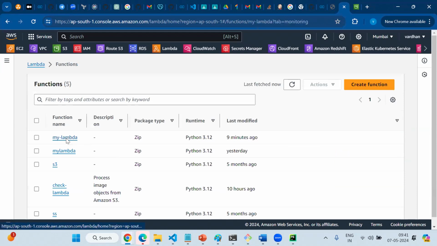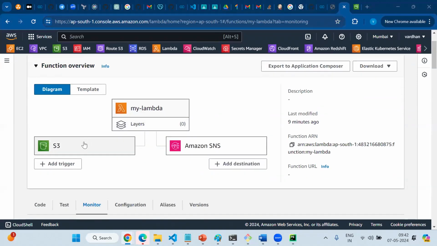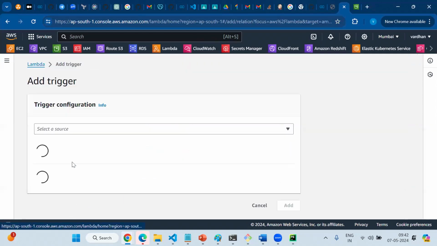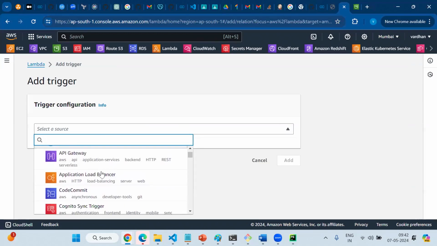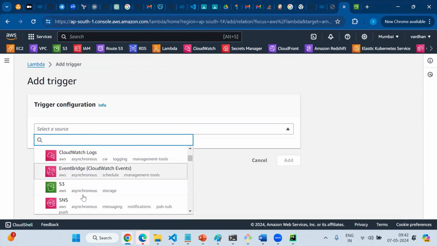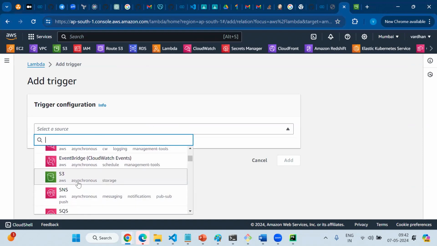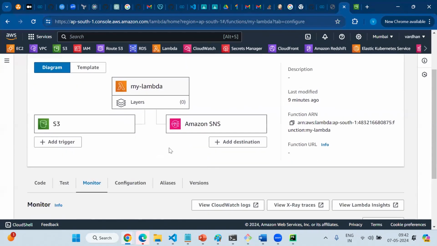So in my Lambda, if you can see here, other triggers, mostly we are using S3 as a source, destination is SNS, in most cases. If you can see in the add triggers, we are only using AWS services. API Gateway mostly we are using. Application Load Balancer also we can use. S3 buckets, EventBridge, these many cases, mostly we are using S3. But what we can understand, Lambda will support event driven.